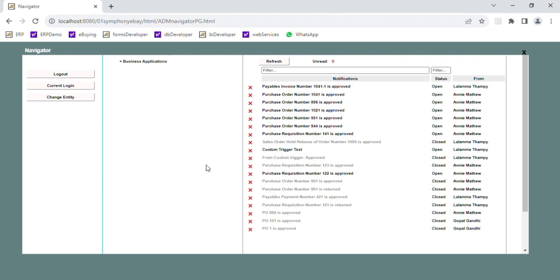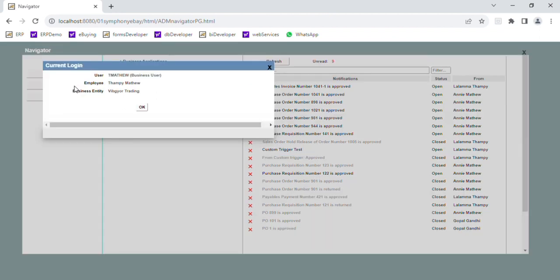The navigator page appears. On the navigator page, you can see there is a notification block in which all the notifications sent to you by the system are displayed. You can take actions if required. By default, when you log in, the system enters into a business entity, which you can see by clicking on the current login button. The username is T Matthew, the employee name is Thambi Matthew, and the business entity currently selected is Vibgyor Trading.